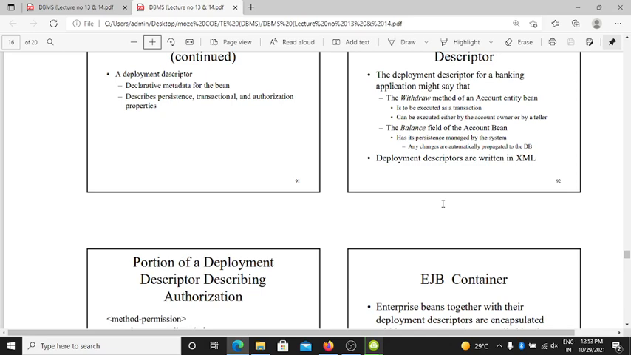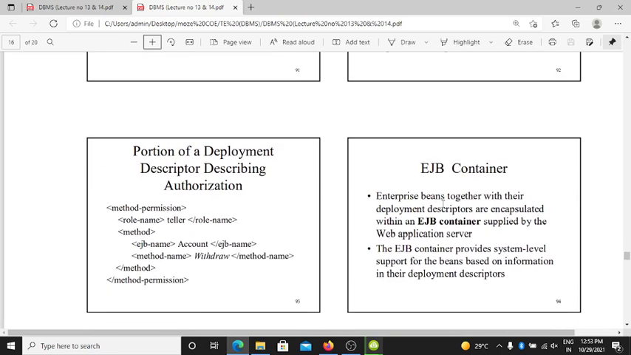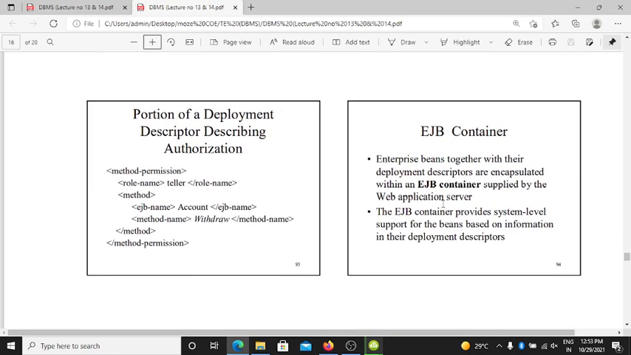The balance field of the account bean has its persistence managed by the system. Any changes are automatically propagated to the database. The deployment descriptor is written in XML. This portion of the deployment descriptor describes authorization: method, permission, role name, teller role name, method. This is the format, okay?